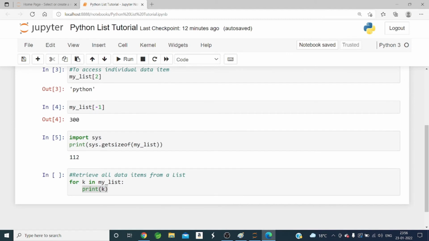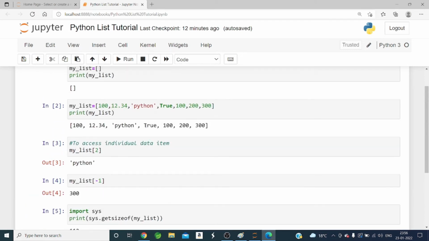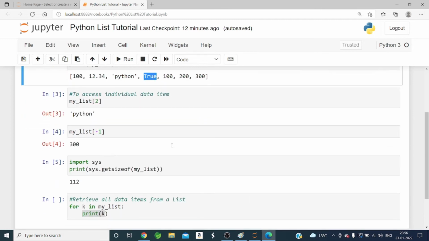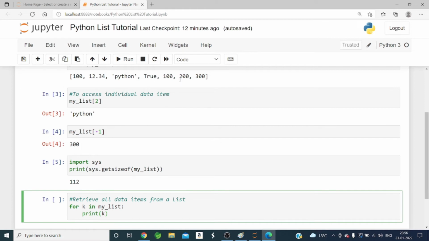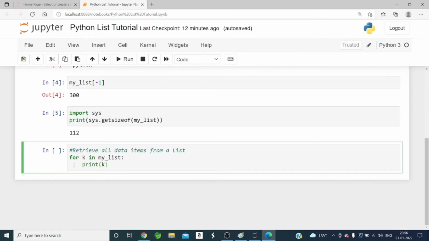Now the data item Python will come to k. Again the body will execute, print k, so Python will print. After executing the body, the control will go to the data item true. So true will come to k, again body will execute, print k, true will print. Then the control will go to the next data item 100, so again 100 will come to k, print k, 100 will print. Then control will go to 200, 200 will come to k, print k, 200 will print. After that the control will go to 300, then 300 will come to k, print 300.